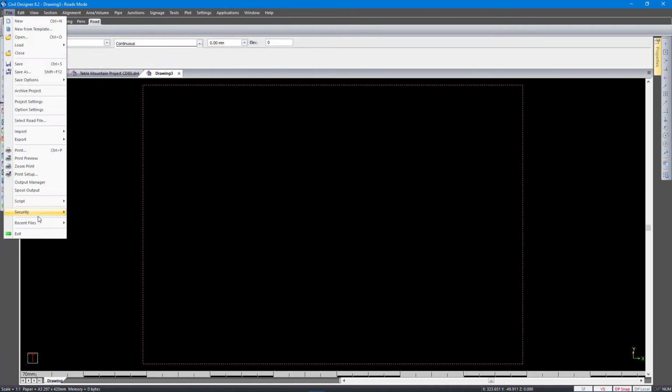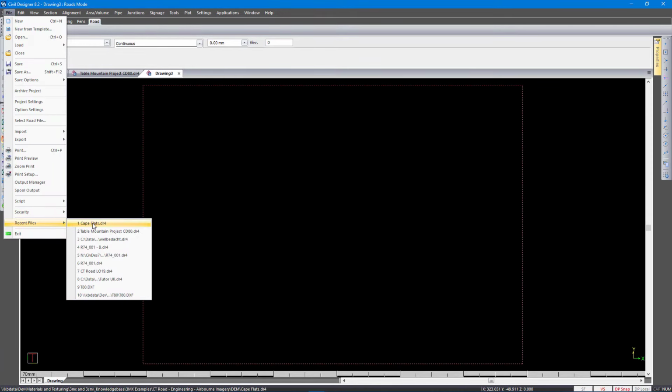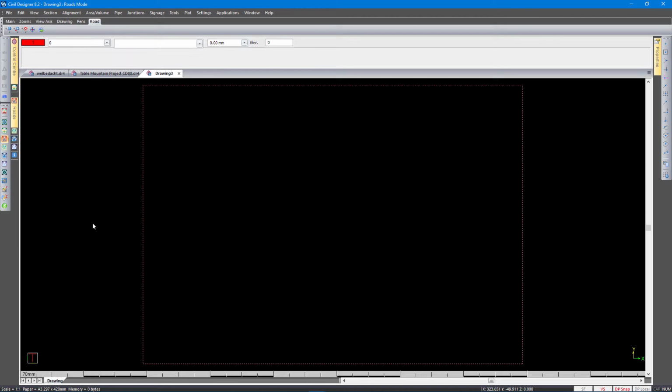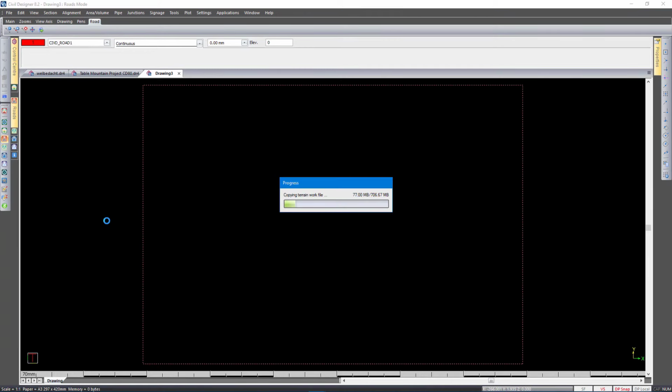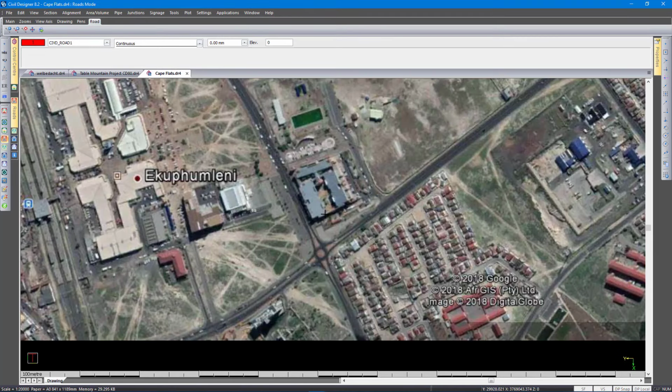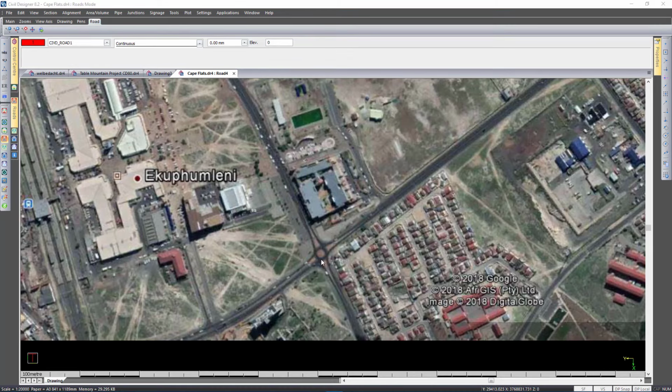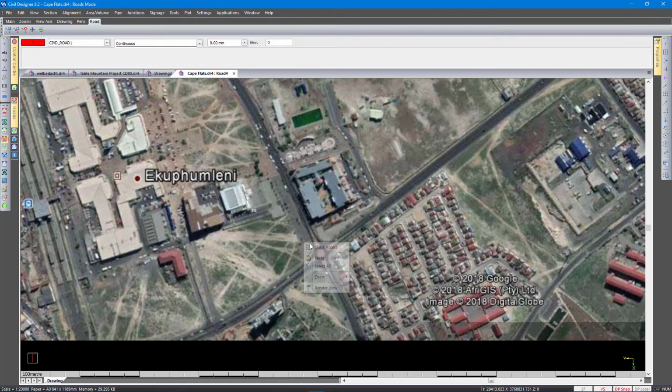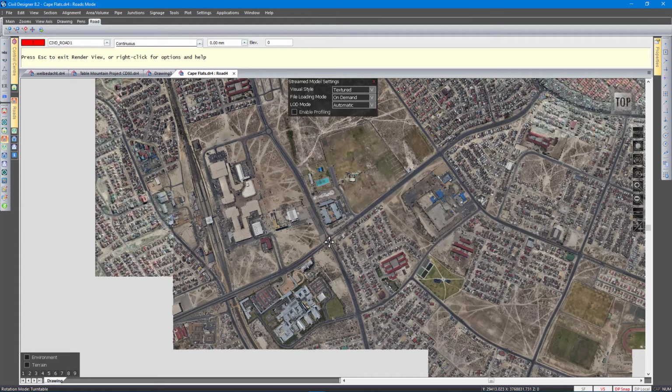Okay, I want to just open this Cape Flats project to show you how it all comes together. This project is a DTM of Cape Flats, and I also have mesh data associated with this project. Okay, so if I go to render view, okay, you can see there's my mesh data.